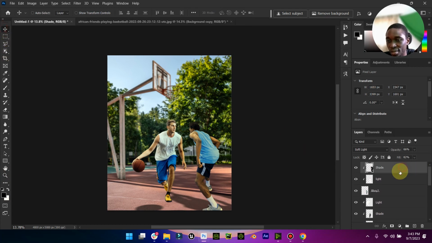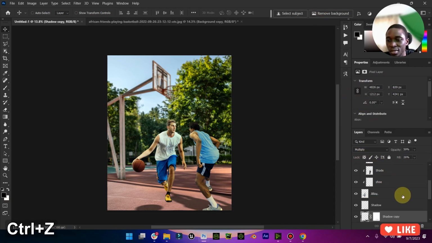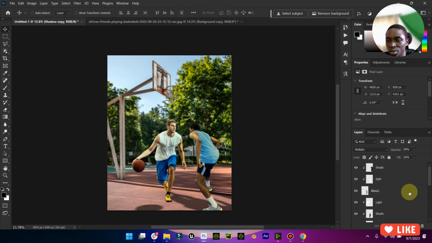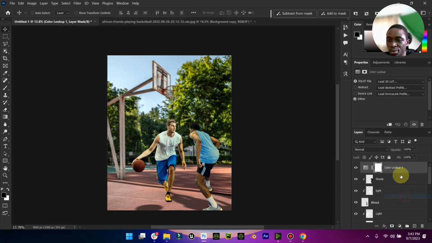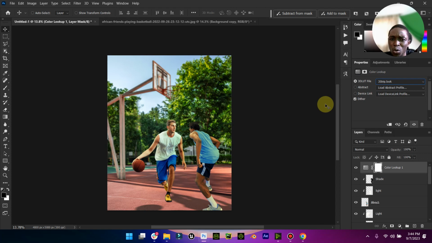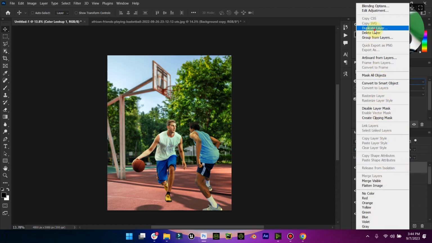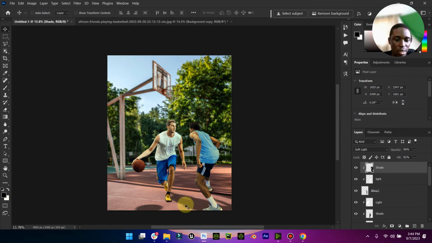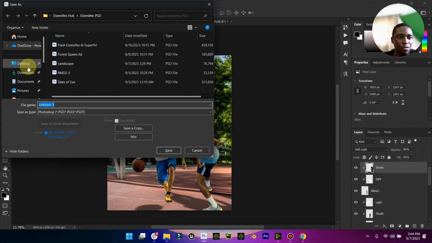But before we continue, let's add some color lookup. So go to color lookup, then I'm going to test out some things. Okay, I do not currently have some color lookup. That is serious. All right, so what I'll do is delete the layer. Let me just quickly save my work. I'll just call it basketball practice.